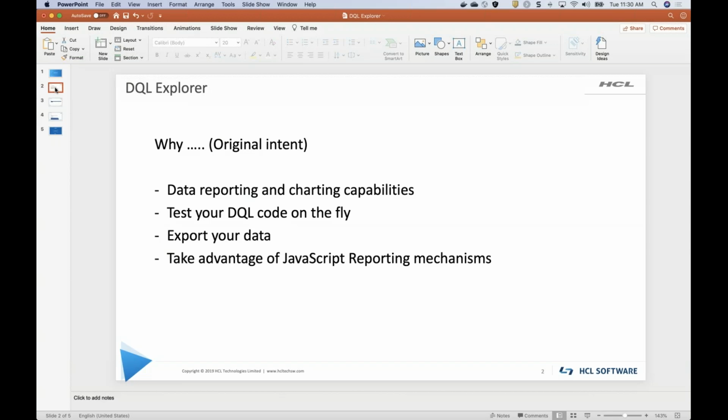As you guys know, I spent many, many years doing Domino development, getting data outside Domino just for reporting capabilities. Being able to create some charts or reports without being a Domino developer was a challenge. So that's exactly what we wanted to do with this DQL Explorer tool.